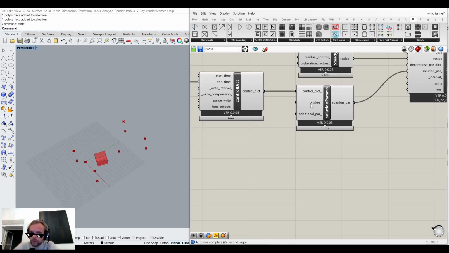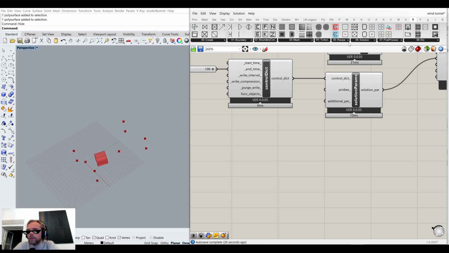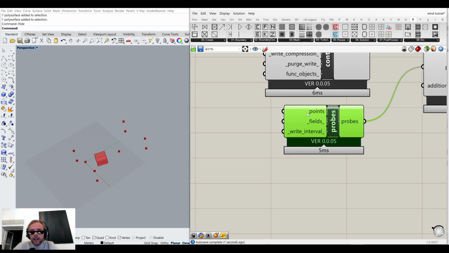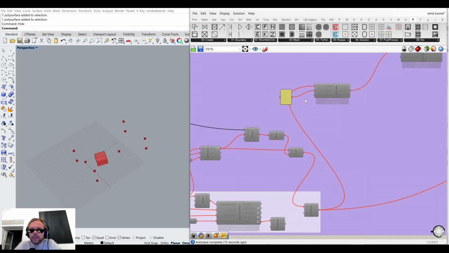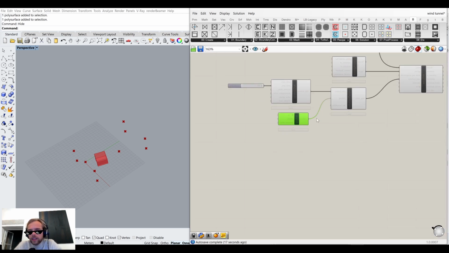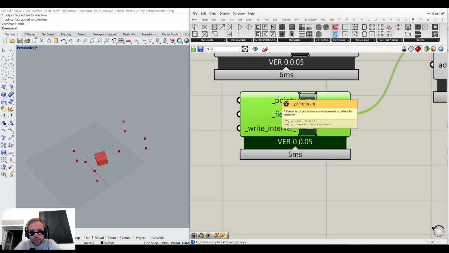Probes. For probes we find butterfly probes. It's under solution as well. We just connect it like so. It basically asks for points, fields, or write interval. We only care about points. Wait, I do need to give it fields. Okay, yes. So we do care about points and fields.